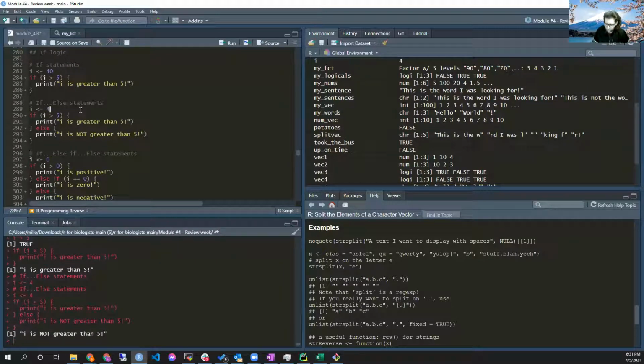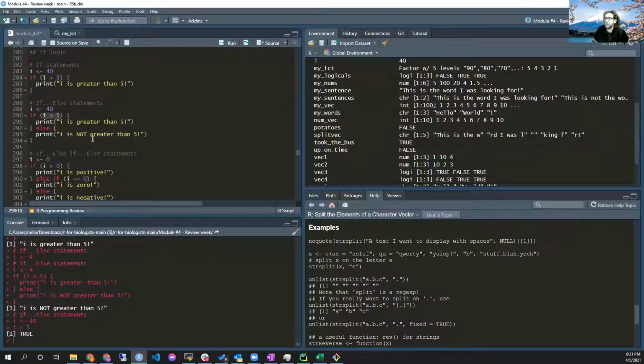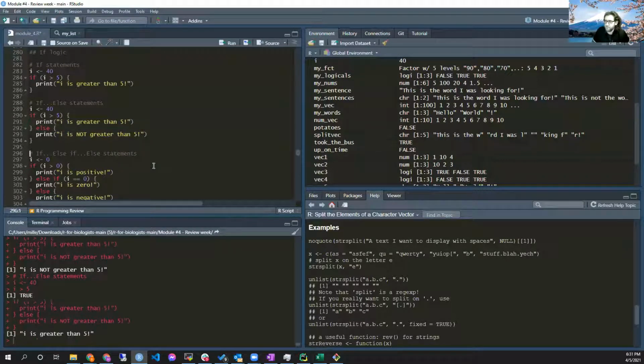Now, again, if this was 40 instead, this first part would get run because now this evaluates to true. So therefore, this part would get run, and this part will be ignored. Because once you run some part of your if else statement, the rest of it gets ignored. And so we see it prints I is greater than 5.